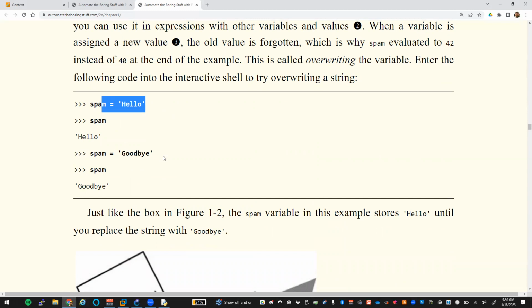So if earlier in the code, I said spam was equal to hello, later in the code, I say spam equals goodbye. From there on out in the program, it is goodbye. Python reads from the top down. So as it goes through your code, line by line by line, it's going to execute all the way through there. Anybody got any questions on that?